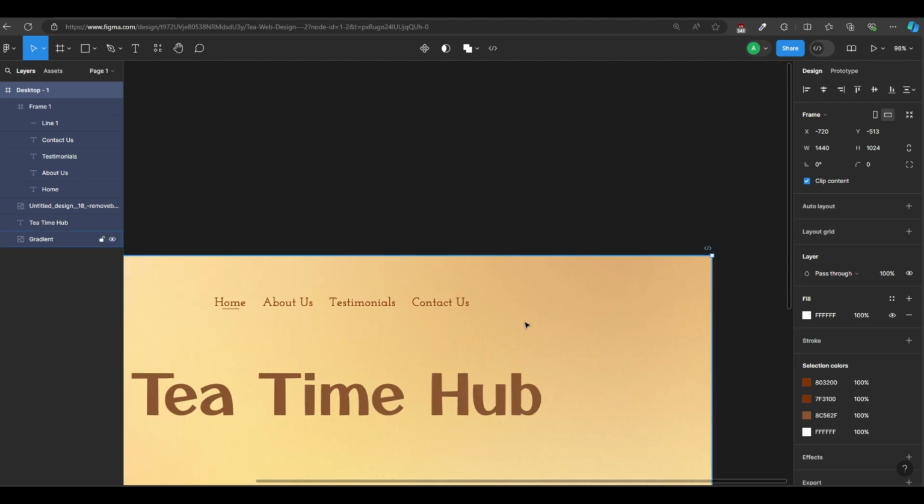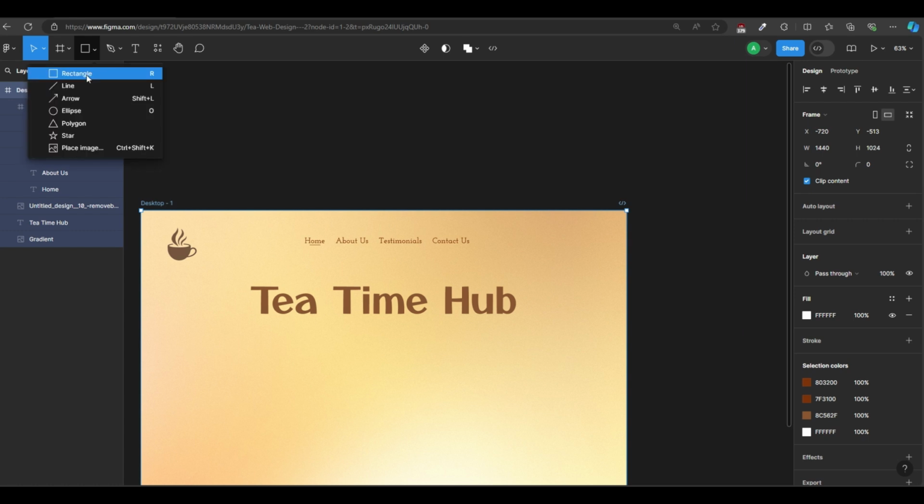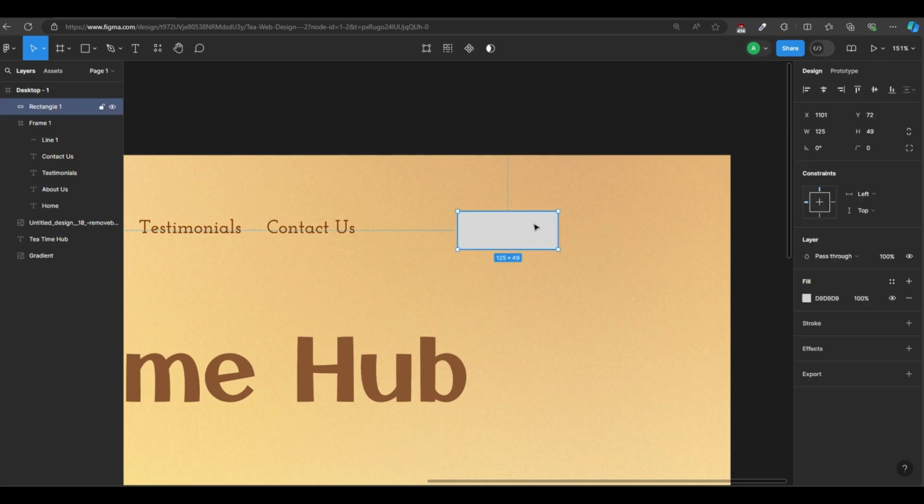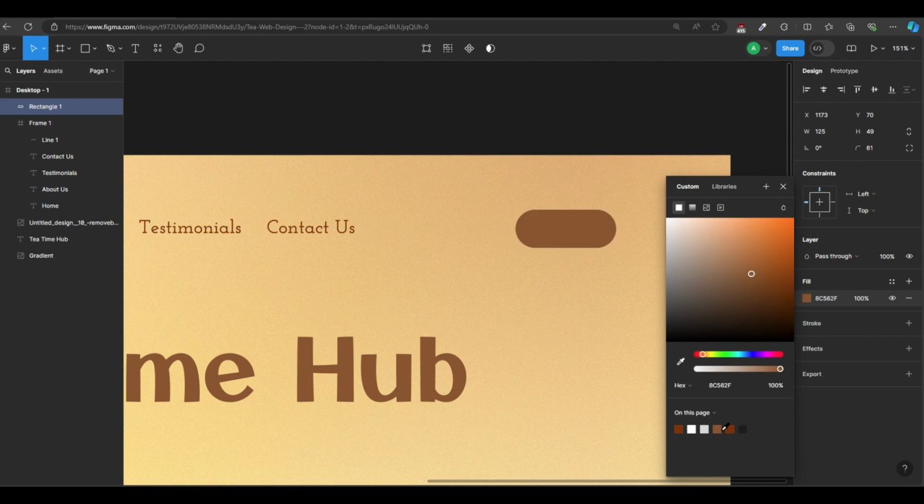Now, what we will do is, we will make a sign up button here. We will take a rectangle from the shape tool. And we will make a rectangle. 125 should be the width. And 49 should be the height. And it should be curved fully, like the rounded corners. And I will give this color. Or we can give this color also. Or let's give it this color.